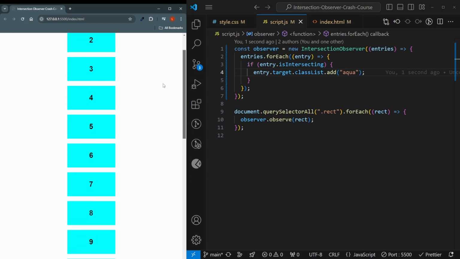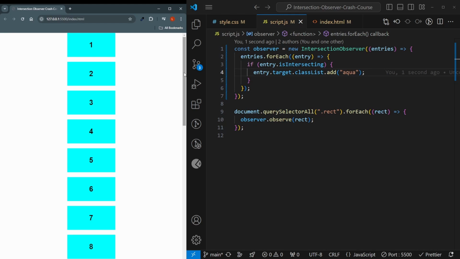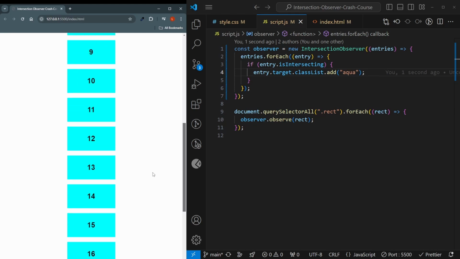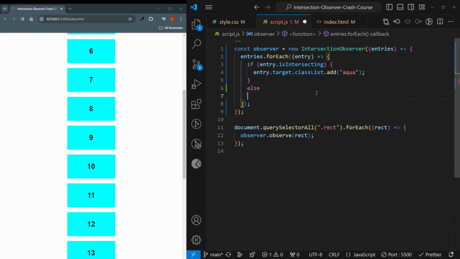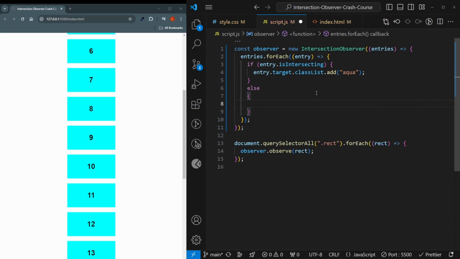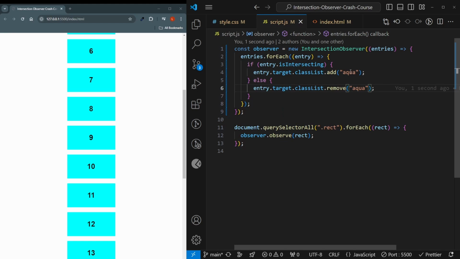And you see it happens so fast that they are all set to aqua before I scroll. I could also say an else block here, so that whenever something leaves the screen, I can simply remove the aqua class. That's great, but then we don't see the difference. How do you know that I'm telling the truth here?